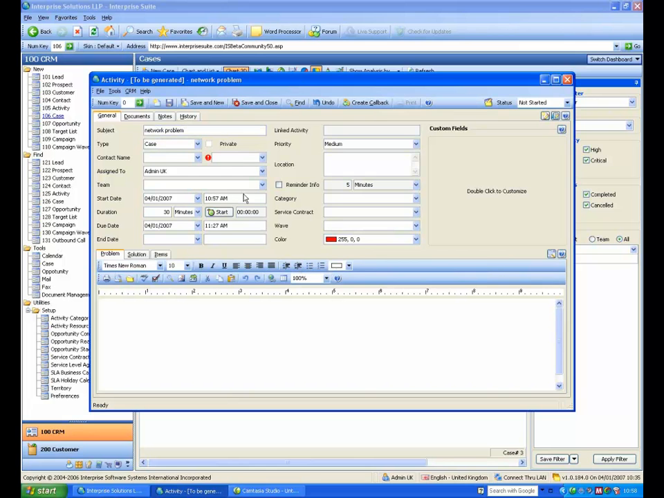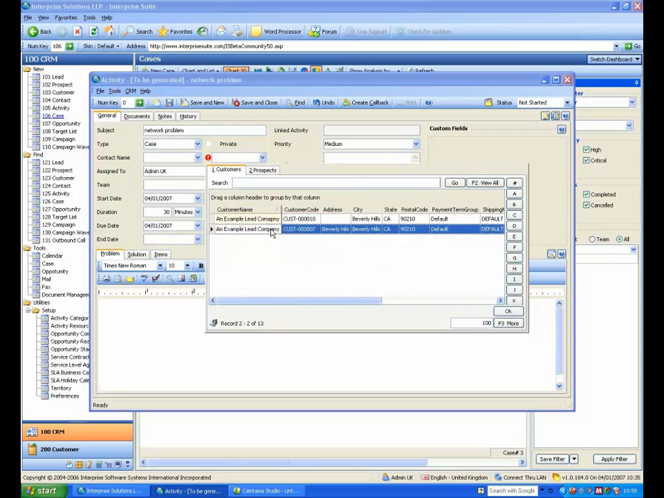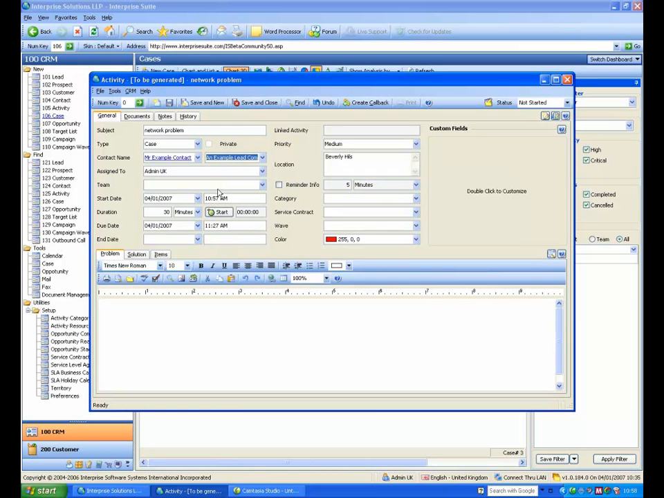And the customer is something to do with lead. Here we go, example lead company. And it's automatically put in that we should be responding to this by tomorrow at 10:58. So the service level agreement, if someone logged a call today at 10:57, 8 working hours on is obviously 10:58 tomorrow.